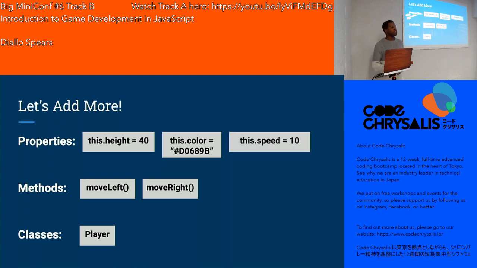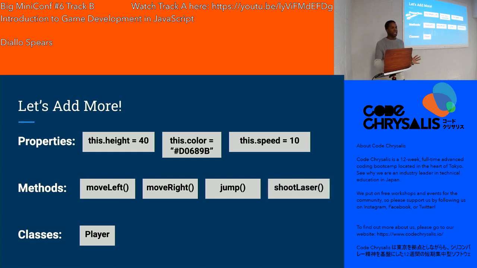And then we talked about some movement methods like moving left and moving right, but of course you can do more than just move in a game. We could also add something like a jump method to allow our player to jump, or if I'm making sort of an asteroid game, I could create a shoot laser method. Basically any sort of behavior you want to be possible you can create as a method.